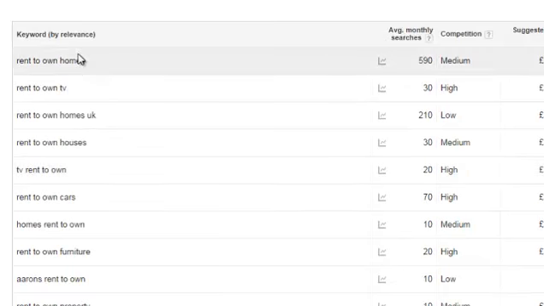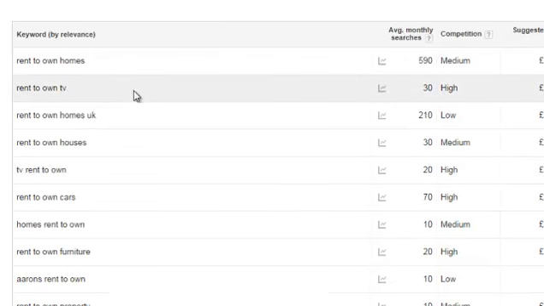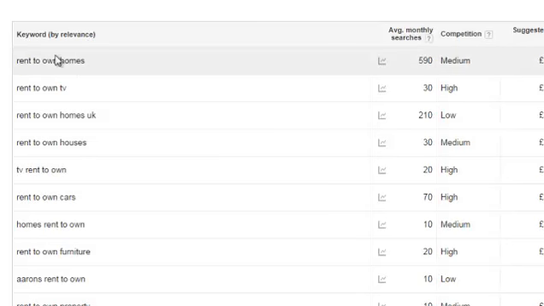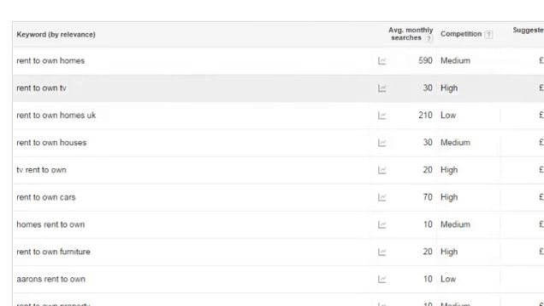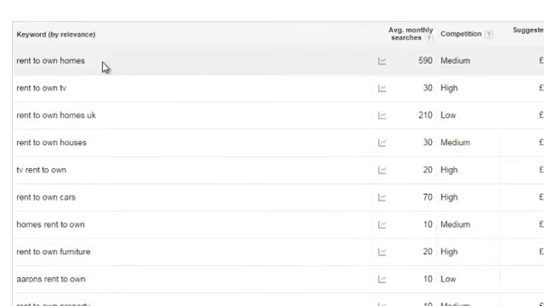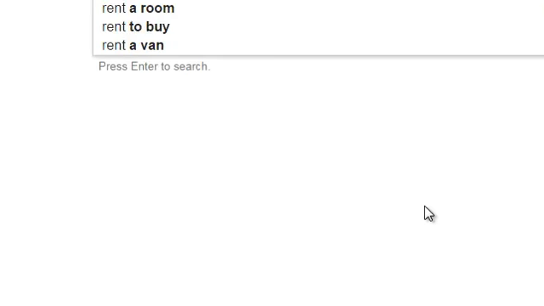I'm not too sure. It doesn't show that many related search terms, so it's kind of difficult. Another thing you may want to do is find more keywords related to what you're looking for. You want to go to Google and type in that keyword, so rent to own, and see what comes up.